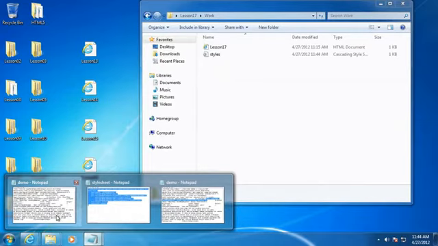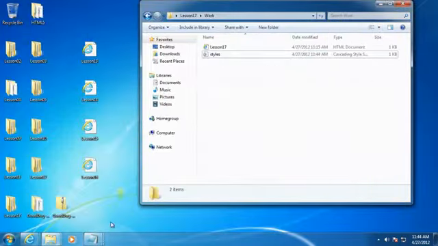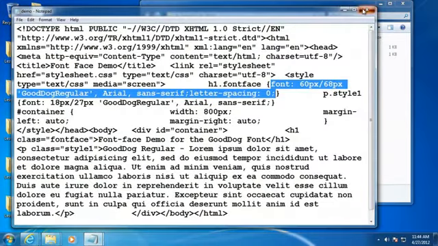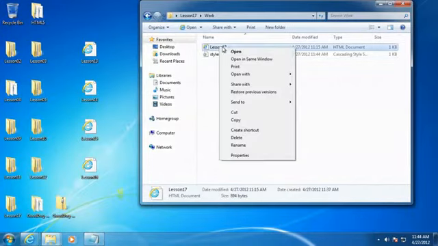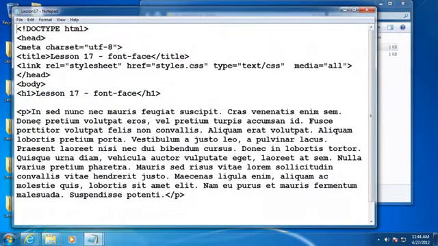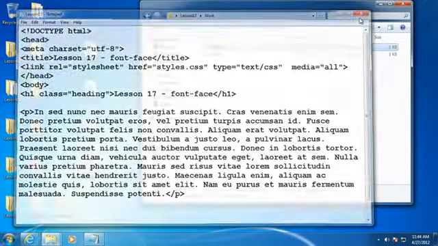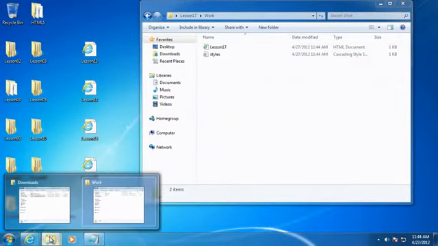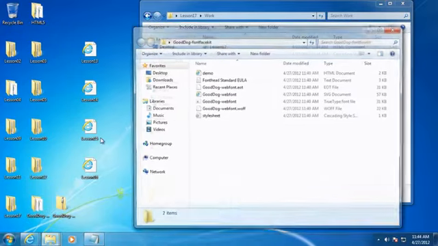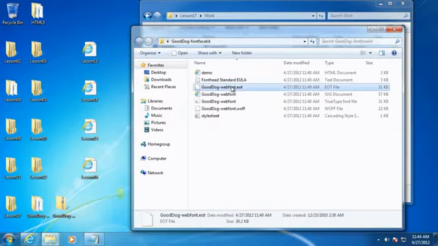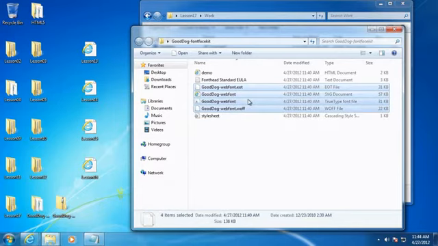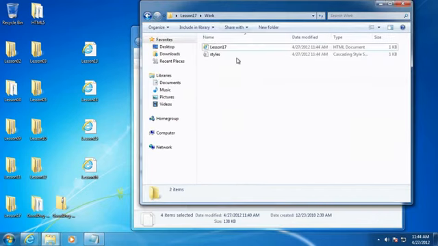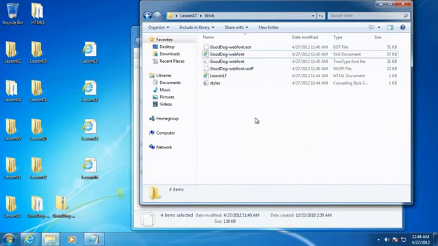Now, the last thing that I need to do is shut that down. Let's go to our work folder, our Lesson 17. And what I want to do is put class equals, what do we call that, heading? All right, and then the final thing that I need to do is to make sure I copy the fonts over. So I want to make sure to grab the EOT file, the SVG file, the TrueType font file, and the WOFF file. I'm going to copy those and put them here in my work directory.